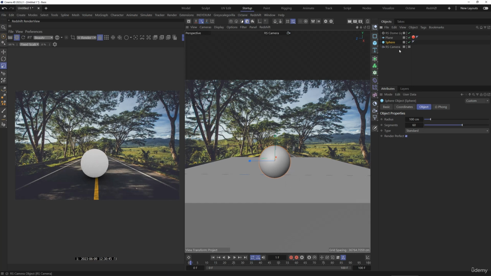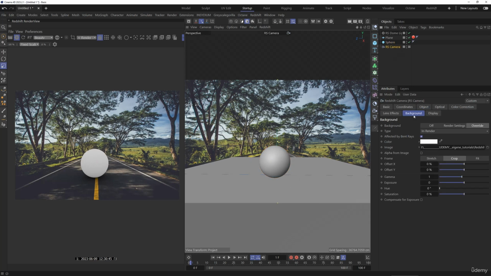Now we switch back to the camera and background view. Under type, we can choose between 3 different modes. By default, it is set to in-render. This means that all settings for optics, color correction, and lens effects also affect the background image. Let's look at an example.